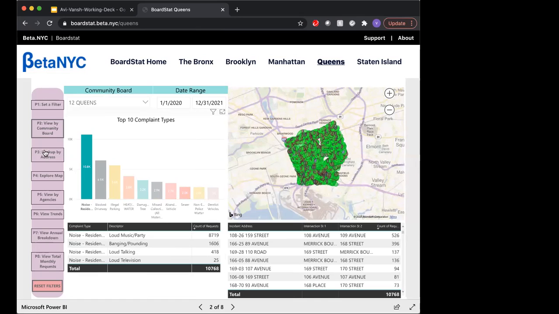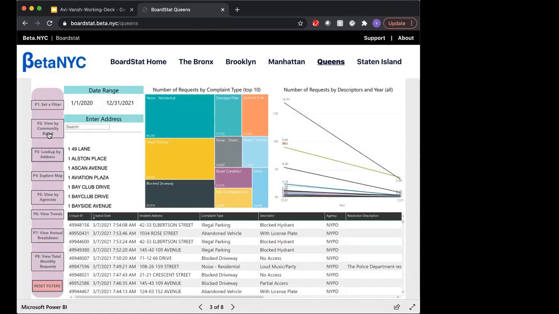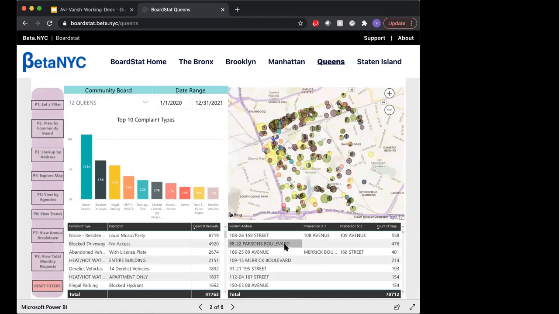So I'm going to head to the next page that says lookup by address. All right, for this community board, I think I'm just going to take the address from the previous page. That's easier. This is 108. So this is the address with the most number of complaints. The number is 558. So I'm just going to take this address. It says 108, 26, 159.